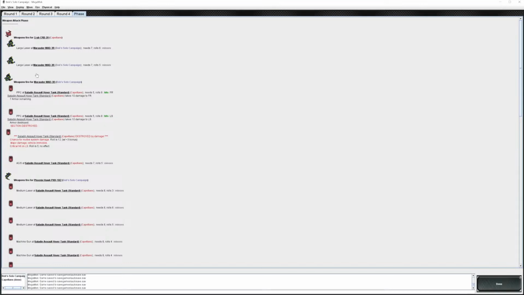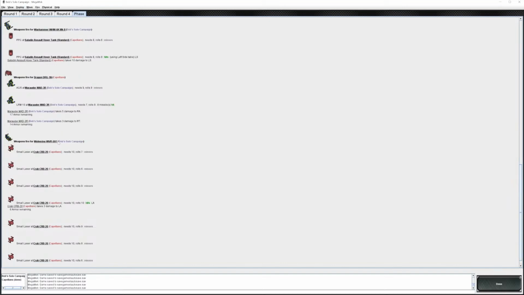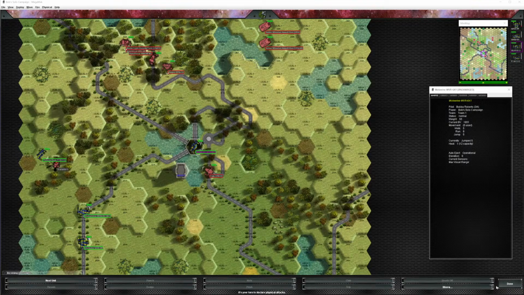Alright, so Crab missed, that's good. Marauder hit, blew him up, destroyed by damage, so that's great. I mean, I fired too much at him, but I do not want an AC-20 up close to me. AC-20 fires and misses. The dragon hit me a little bit with an LRM 10, no big deal. I hit with the small laser on the crab. Alright, so this is okay. Declaring physical attacks. We don't want to kick any bridges or anything, so we're just going to be done with that.